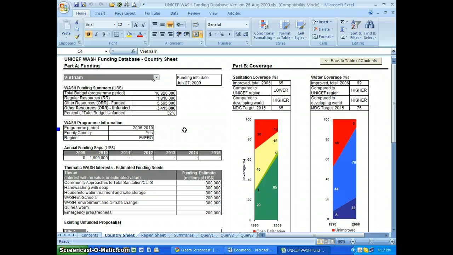Next, there are data fields for the program period, whether or not it's classified by UNICEF as one of the 60 priority countries for water, sanitation, and hygiene programming, the region, and a breakdown of the annual funding gaps by year starting in 2009. Note that dashes indicate the information is either not available or not applicable.